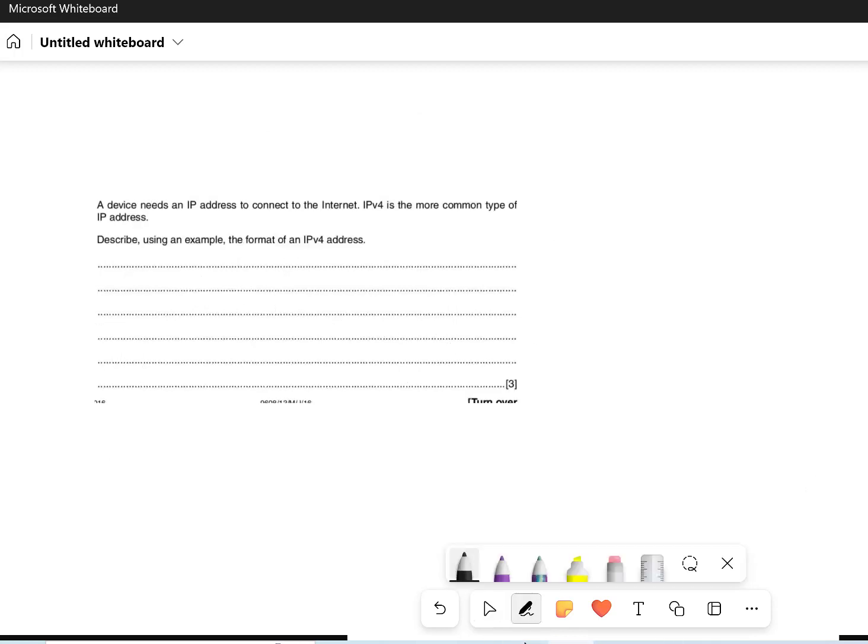Describe the format of an IP version 4 address. So what I'm going to do is give an IP version 4 address here, and now I'm going to describe it. A group of 4 numbers between 0 and 255, separated by full stops.